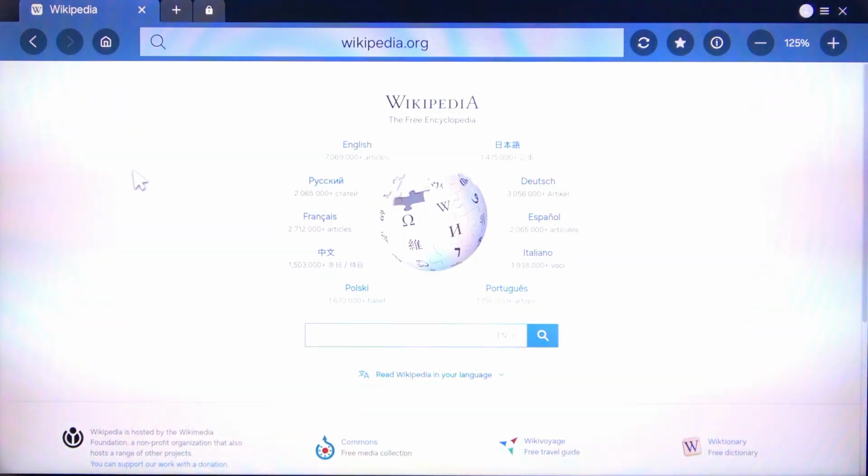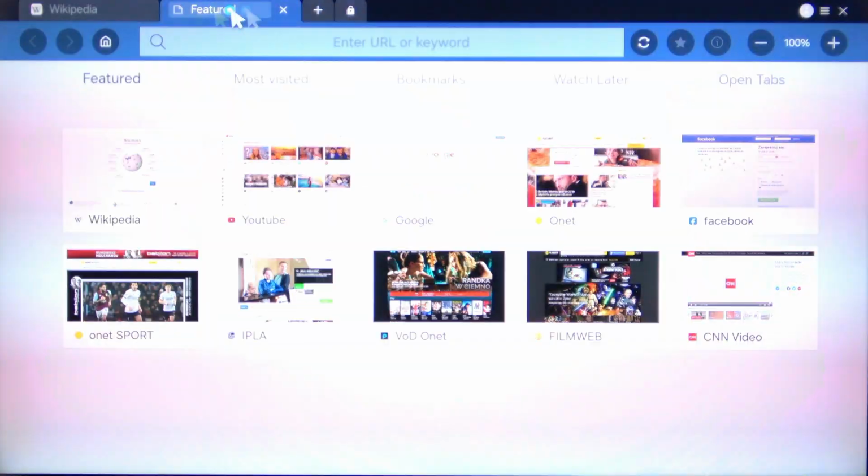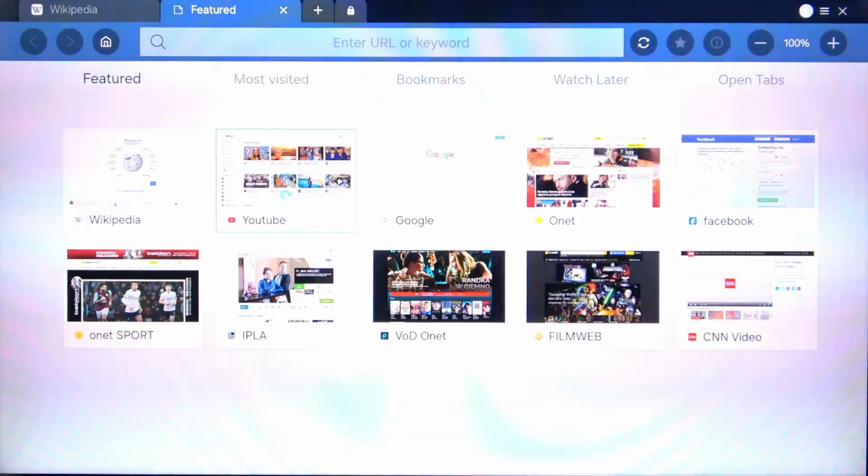Of course, to use this web browser, you're gonna have to be connected to the internet. You can open another tab by tapping right here, and here you can open, for example, some other website.